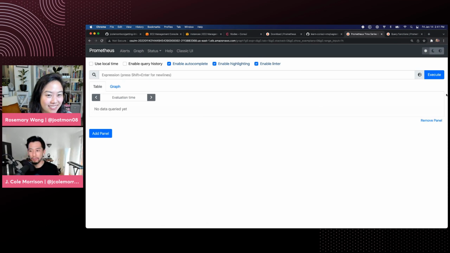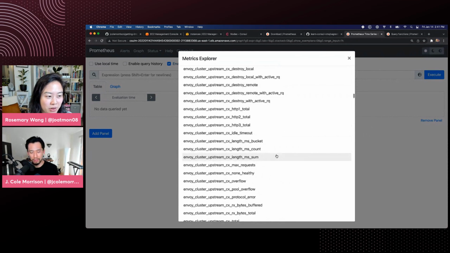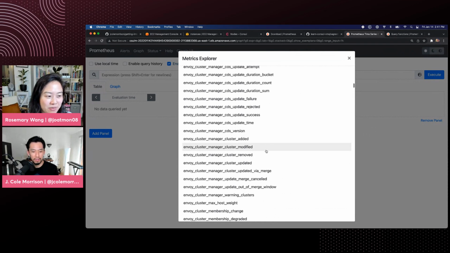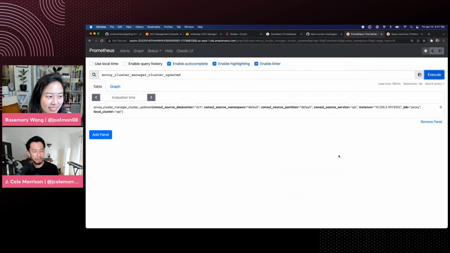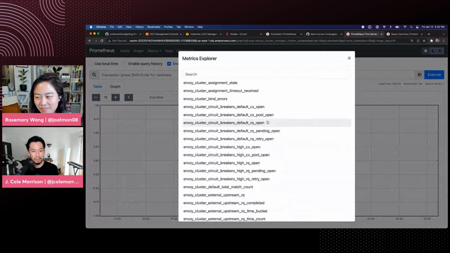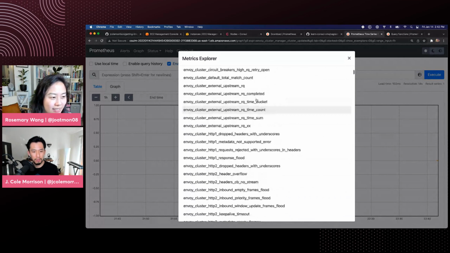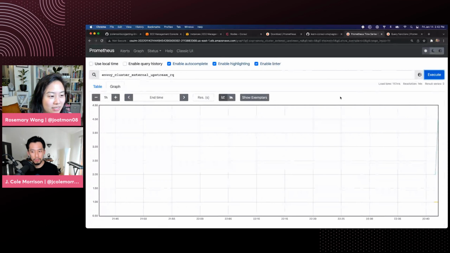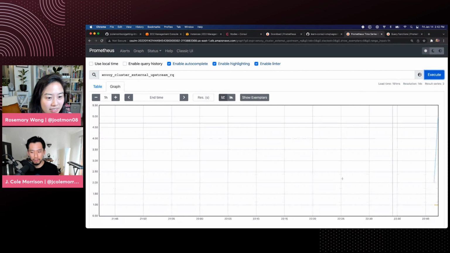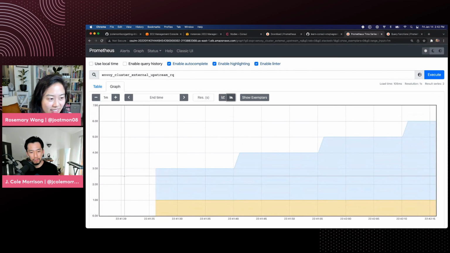So you can just pick any of the Envoy-prefixed ones. Let's just do updated. There's not much to show because it's 0, since there's not much in that one. You could do something like external upstream requests, something like that. Execute. Yeah, there's something there. They're little because I've got it at an hour. There we are.